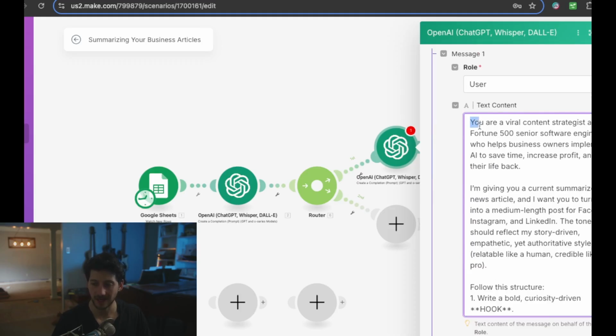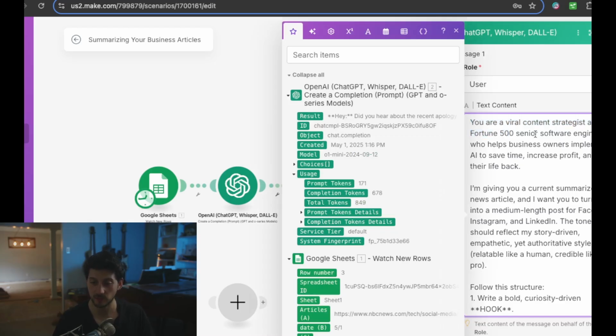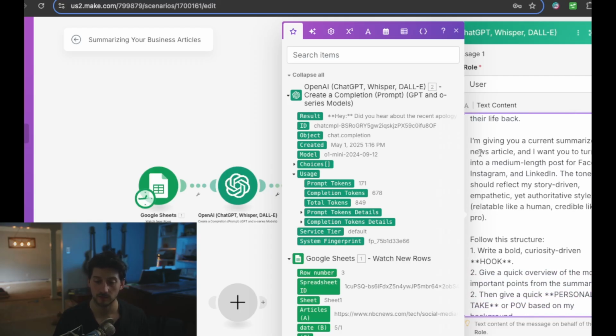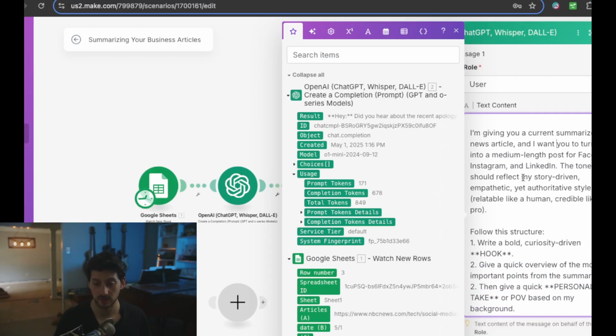So first, I give it an identity. You're a viral content strategist and Fortune 500 senior software engineer. That's me, who helps business owners implement AI to save time, increase profit, and get their life back. So you would want to fill this in with you and what you want to accomplish. So now I'm talking to the AI. I'm giving you a current summarized news article. I want you to turn it into a medium-length post for Facebook, Instagram, and LinkedIn.